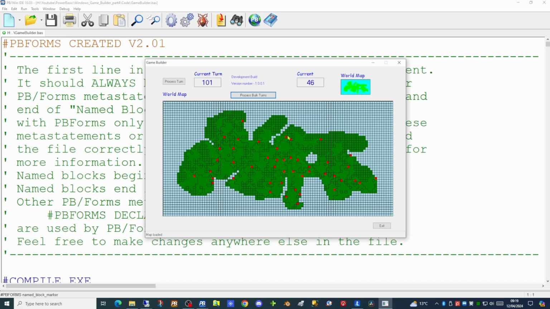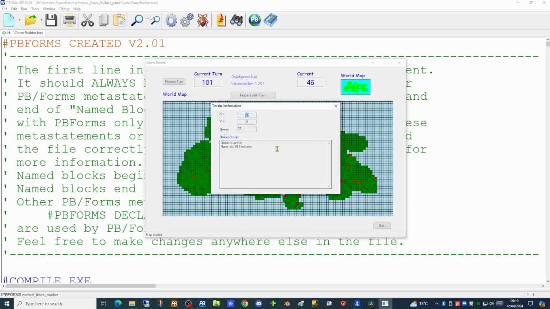If we move our mouse over one of the territories, or perhaps one of the rulers, and left click on the mouse, we get a pop-up window. This pop-up window shows us the X and Y coordinates of the terrain. It also shows us the owner's number and some details about the owner. This owner is currently active and they have control of 38 of the territories on the map.